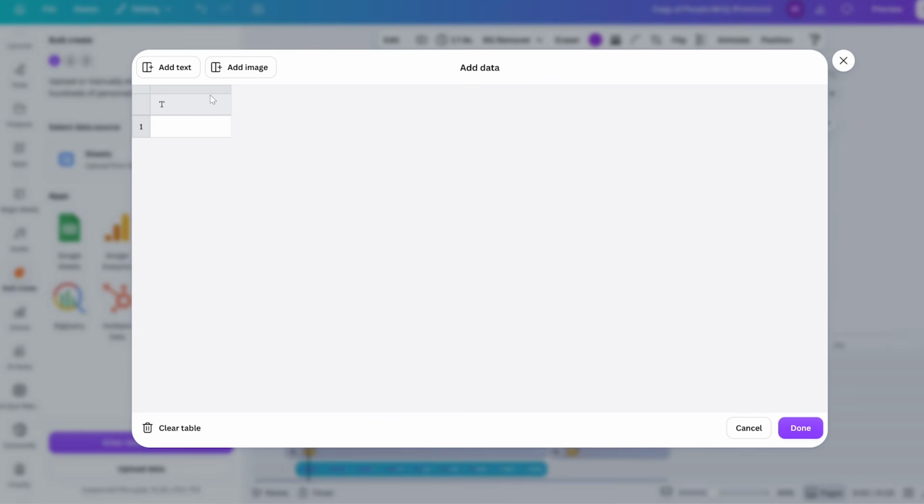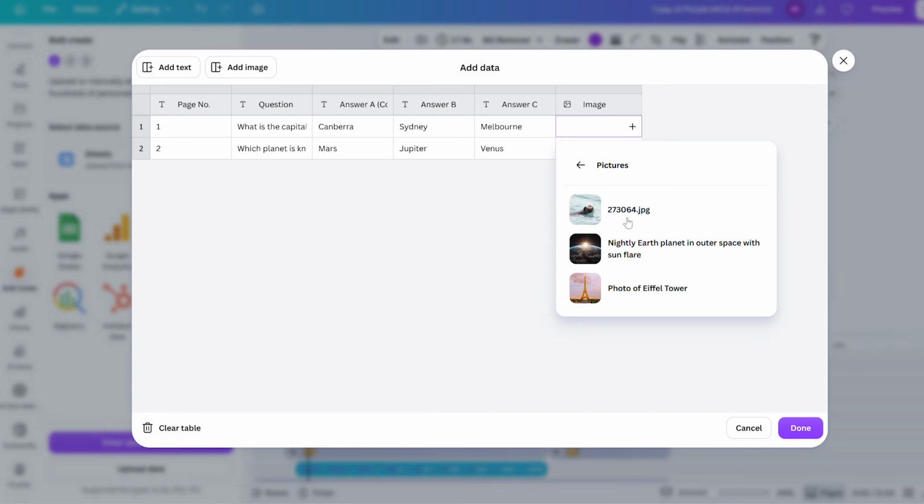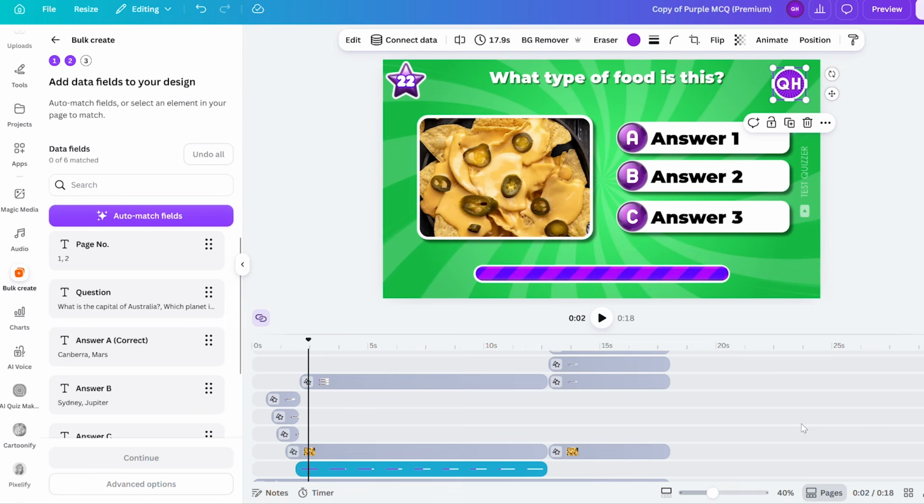Copy and paste your selection from ChatGPT and click on the Add Image option. Please have all of your pictures ready and uploaded before you begin this process. Choose the correct picture for each question.